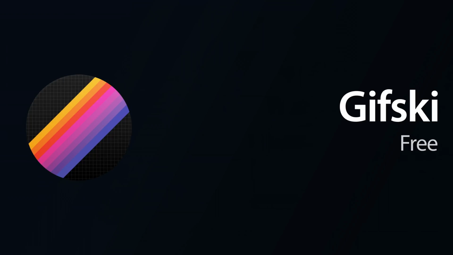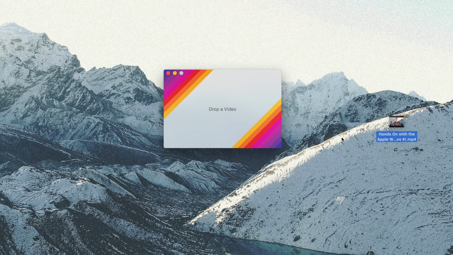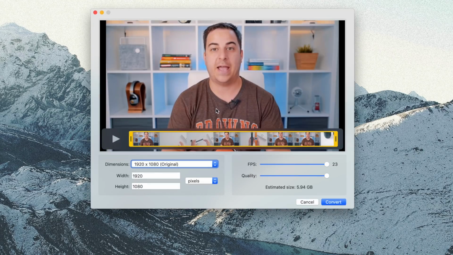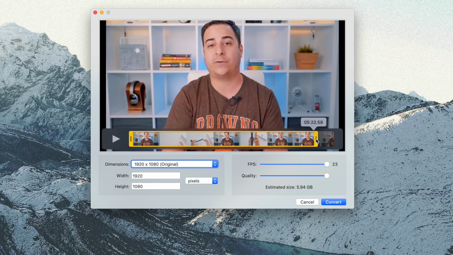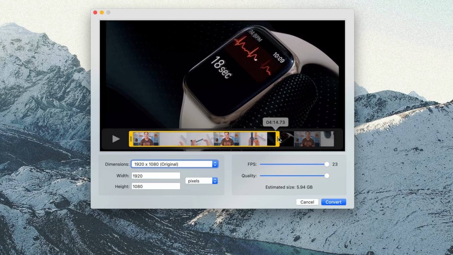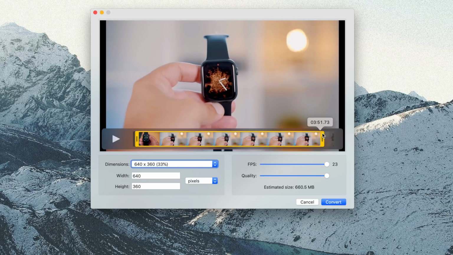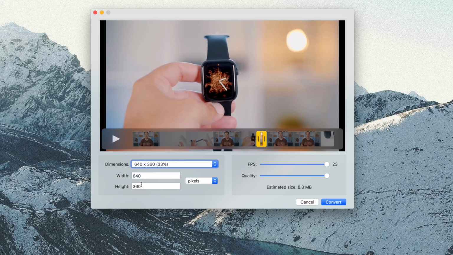Finally, our last application is called GiftsKey, and it has one job, and it also does it extremely well, and all for free. GiftsKey creates custom GIFs by simply dragging and dropping a video file into the app, and then adjust the start and endpoints for your GIFs. You can then adjust the resolution, and in a matter of moments, you have a very high quality GIF to use.